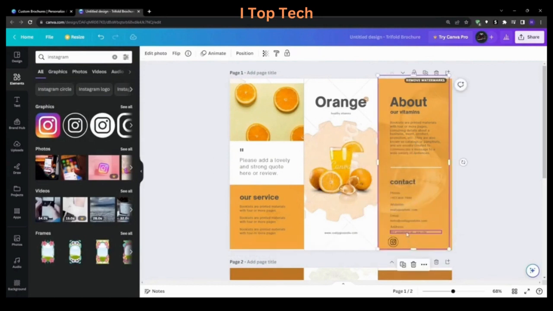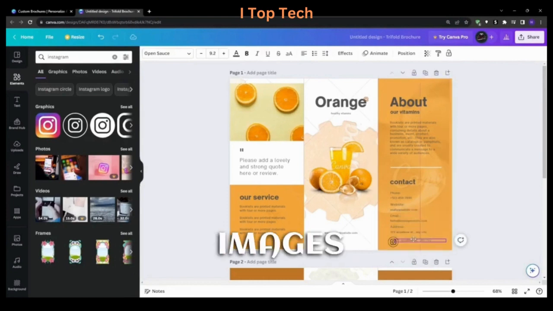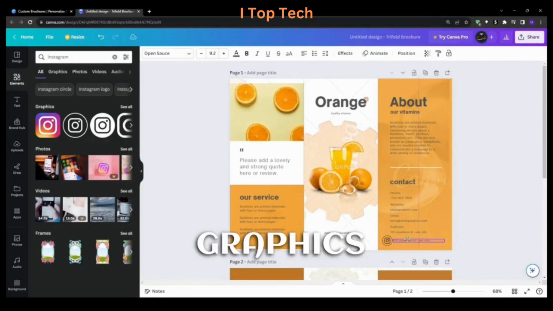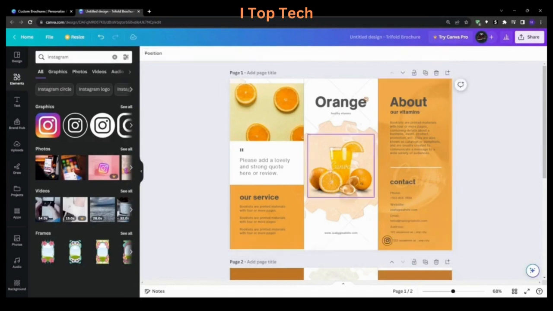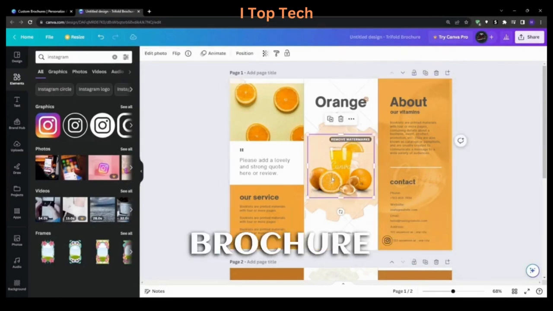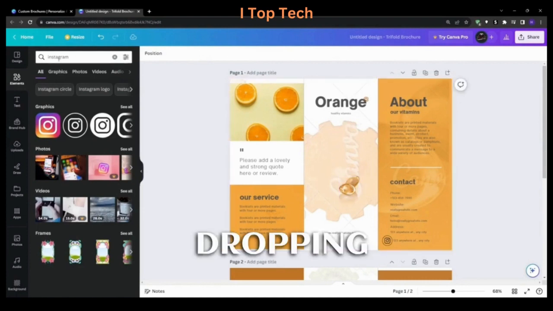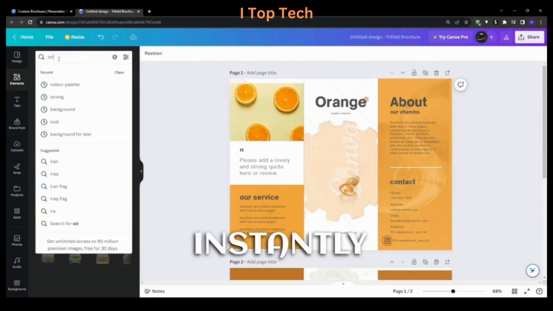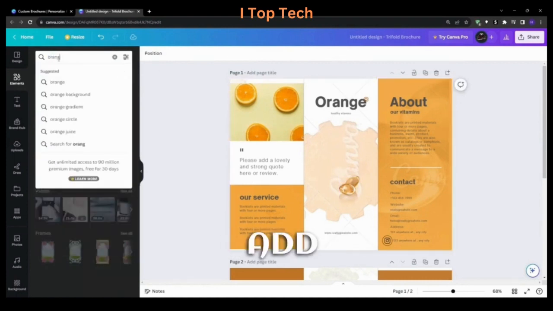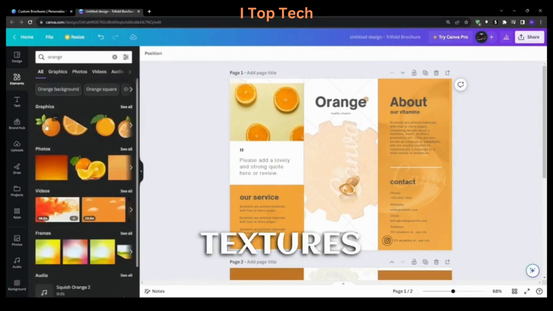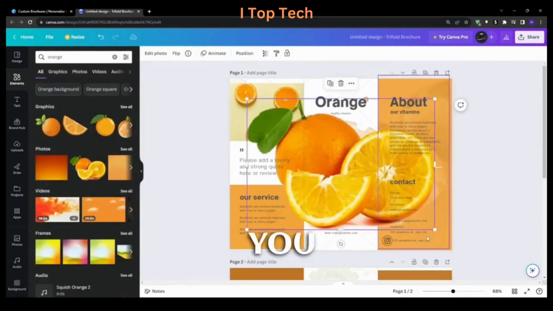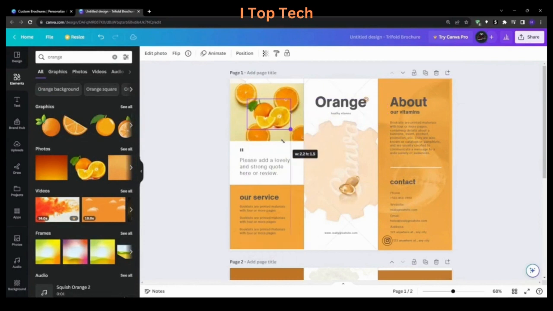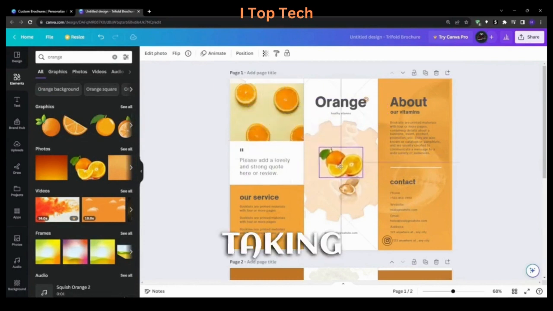And now we can replace the generic stock photos with relevant images for the business. I will click on upload to bring in the branded graphics or team photos. You can add whatever you can really see fit in your brochure here. And then by dragging and dropping your own pictures, you can place them instantly and then resize them, or add, for example, different shapes and textures to the design so you can really tie it all together. And just like that, the front cover is really taking shape.